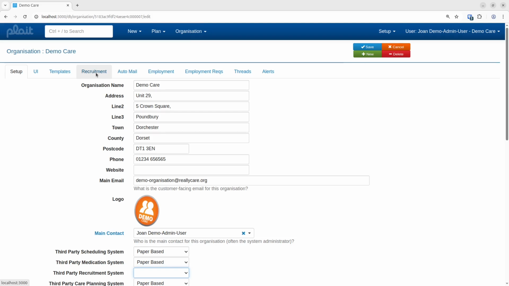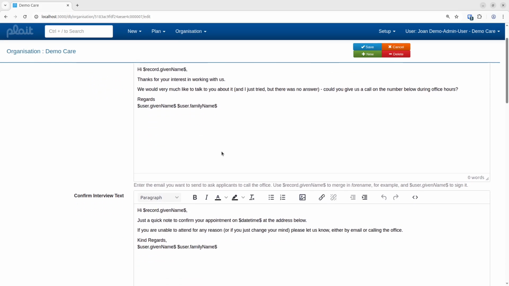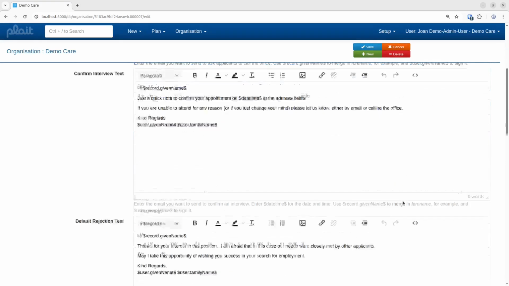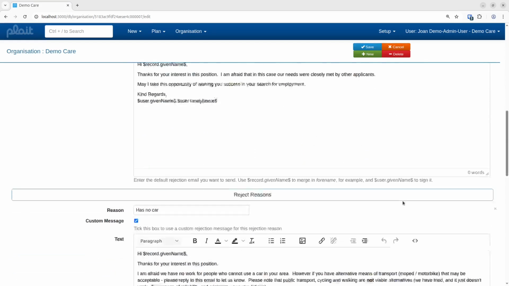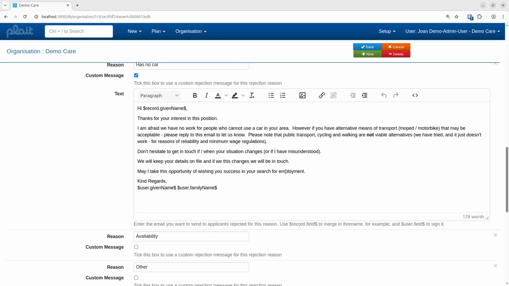On the first tab, you set up who is the main contact for the organisation, various texts for emails that the recruitment system can generate, and you can see that you can put in parameters in these emails to personalise them. You can also set up a list of reasons why you might reject an applicant, and optionally you can set up an email to explain in detail why that is the cause of rejection.